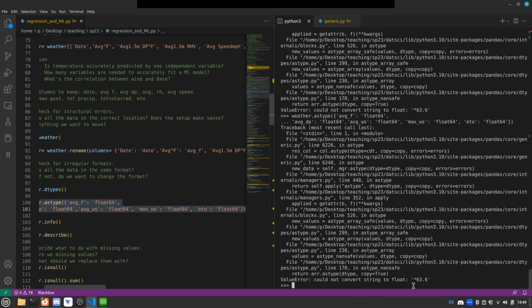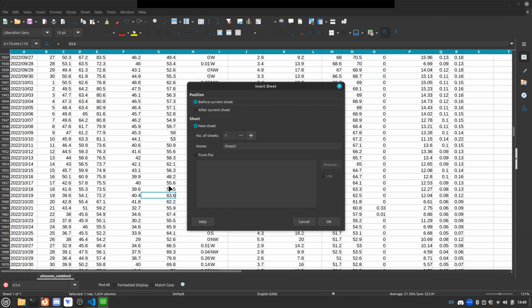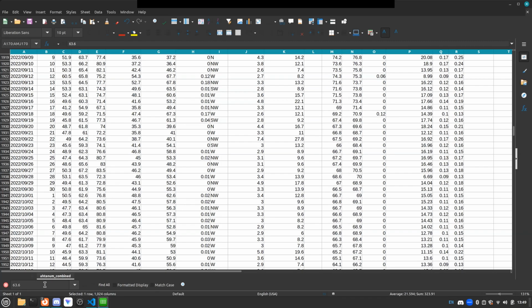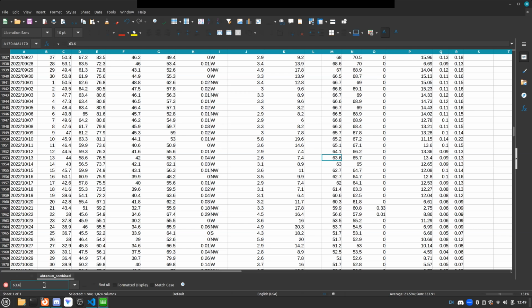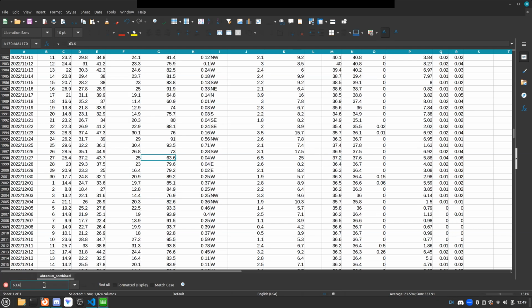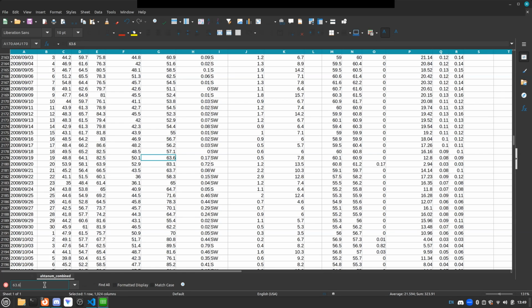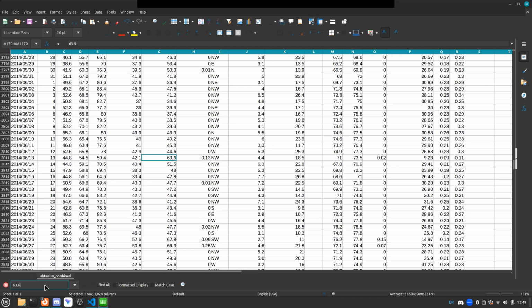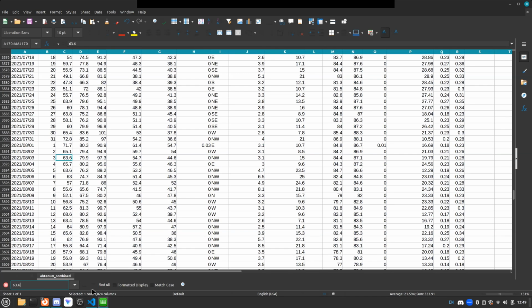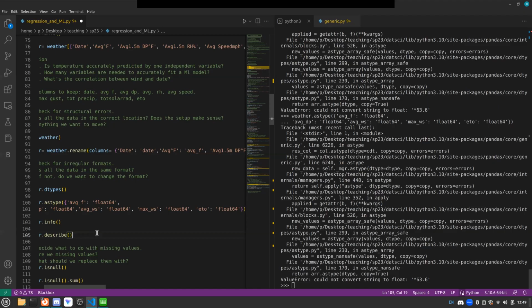Could not convert string to float: 63.6. And that is not in our data set anywhere. Very interesting. Let's double check one more time. 63, 63, 63, 63. Okay. Well, I am not sure anymore. Anyone else have any ideas?